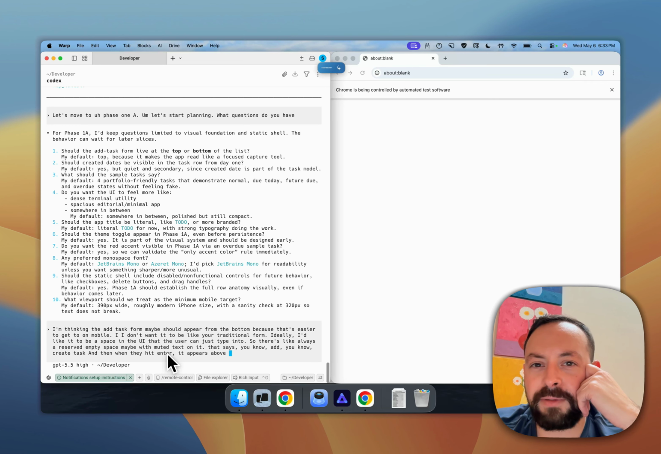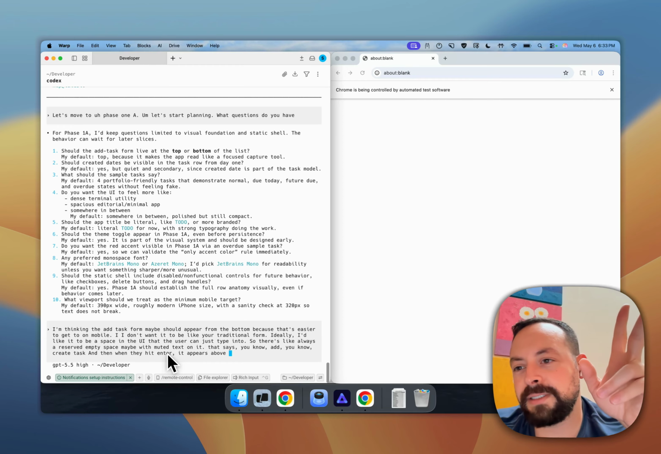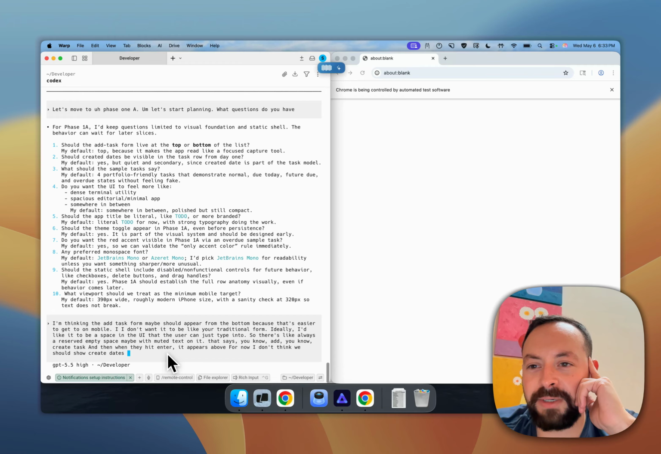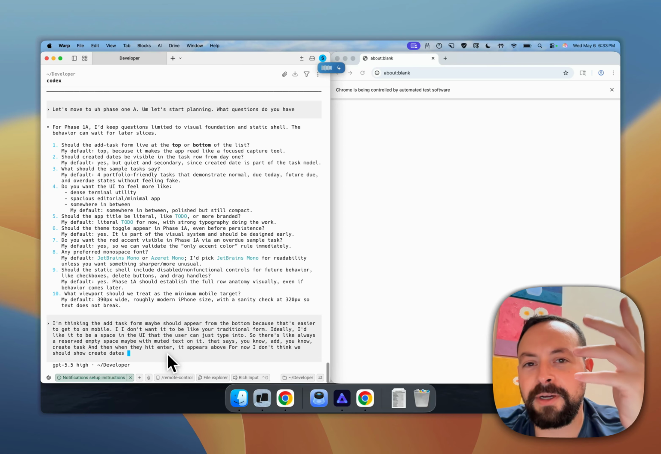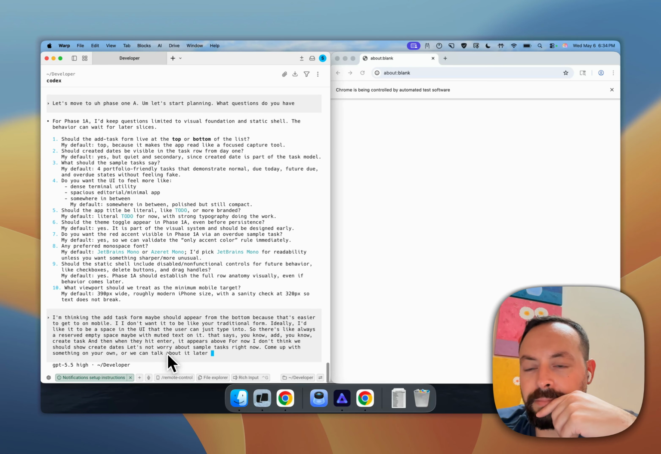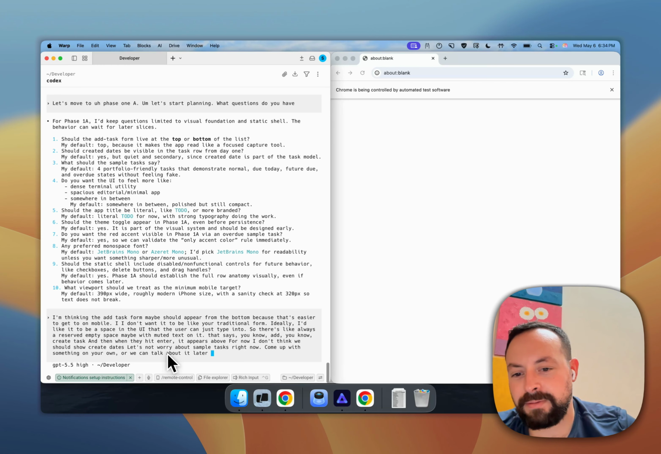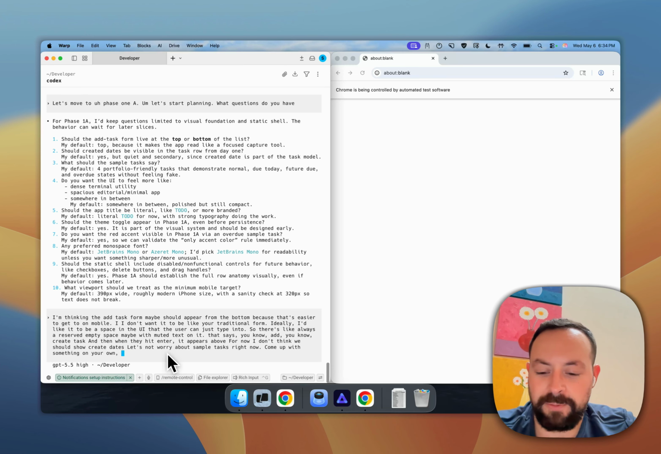For now, I don't think we should show create dates. That's number 2. What should the sample task say? Let's not worry about sample tasks right now. Come up with something on your own, or we can talk about it later. Okay. I didn't keep reading. We'll use your ones.